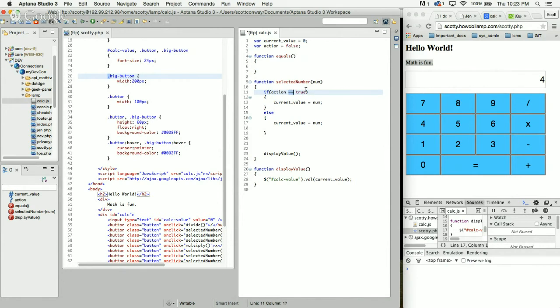Doing 2 equals just says it's comparing. Is action true or is it false? If it is true, then do this. If it's false, then do this. So right now we want to check to see if there's no action. So currently action is false.